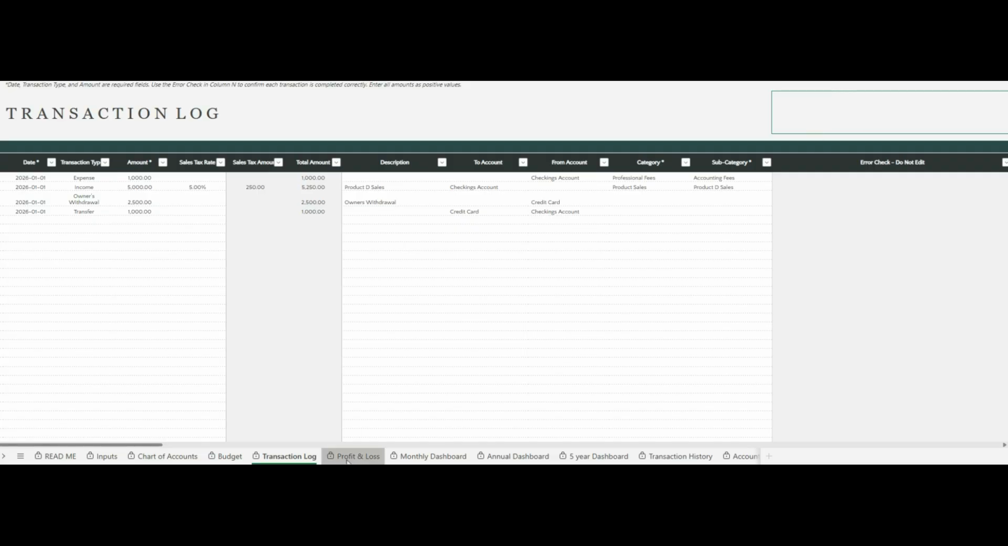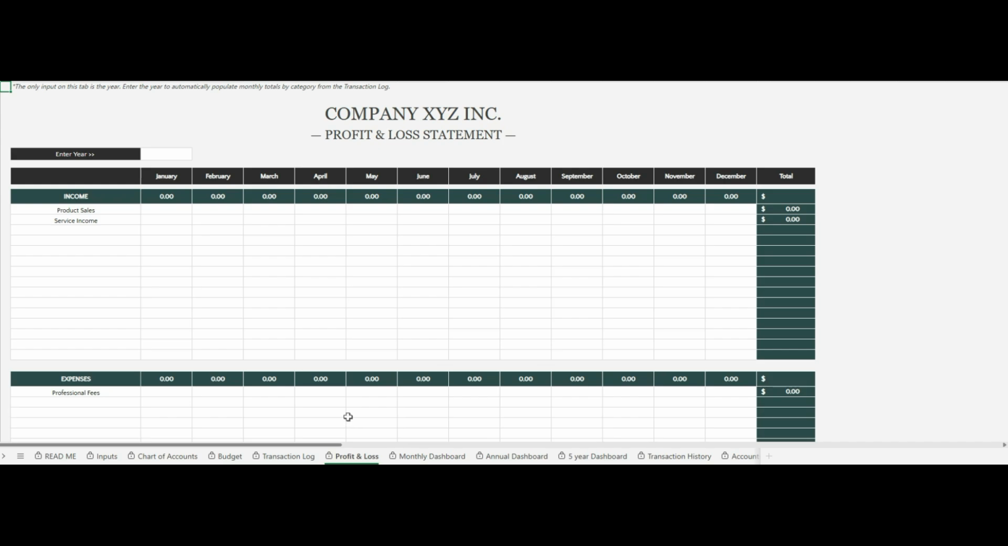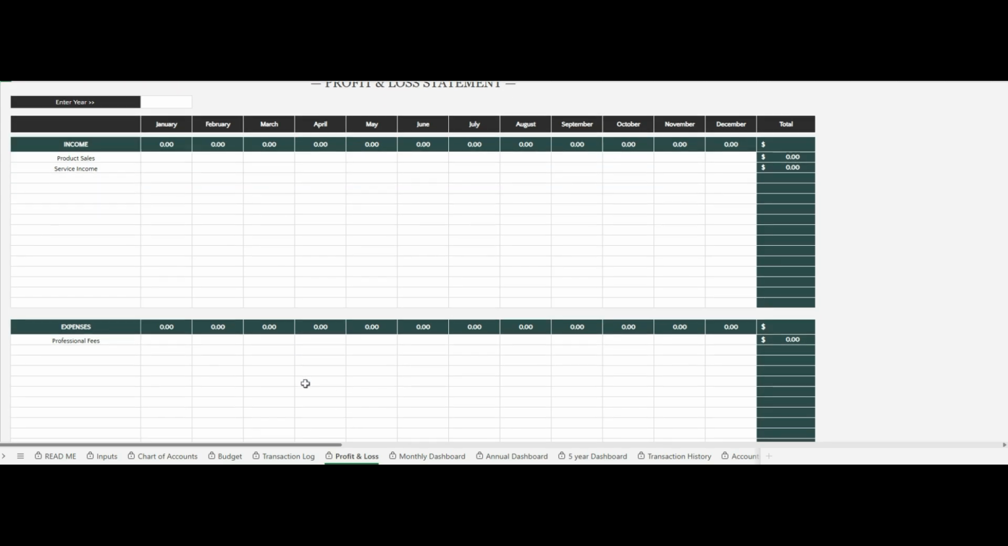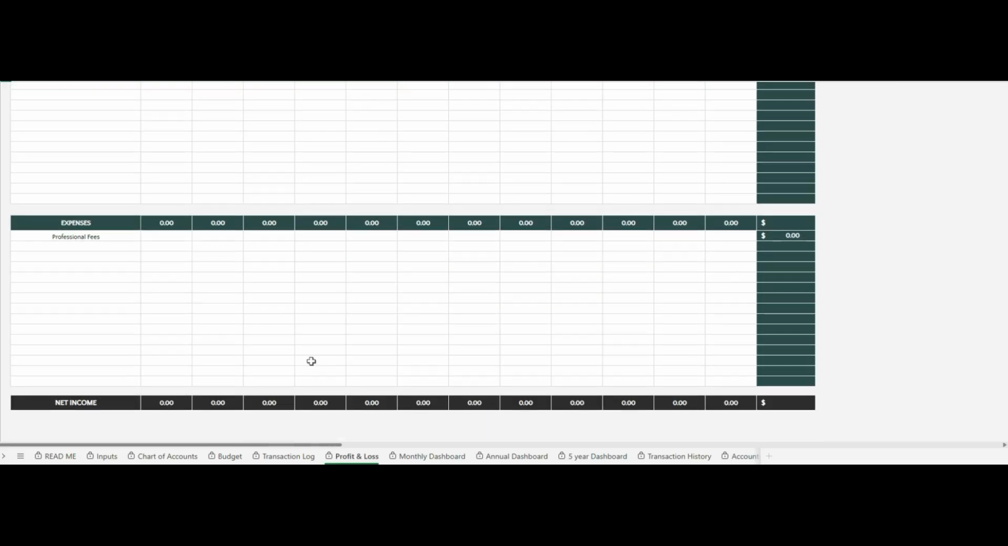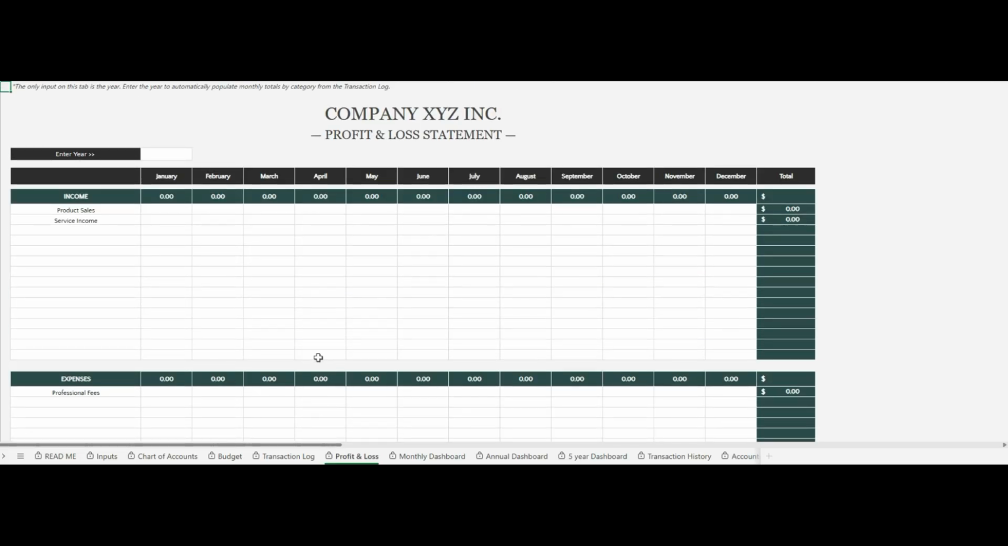So let's go ahead into our profit and loss statement. The profit and loss is presented by main category level. So you'll see the 15 income categories and 15 expense categories populate here once you have the inputs tab complete. I will go ahead and input the year that I want to review. So here I will input 2026, which is the year of the transactions that we have inputted. We had inputted a total of $5,000 for product sales, and if you remember, there was already $1,000 for the expense transaction type in the transaction log.